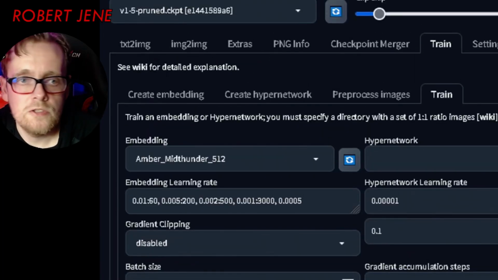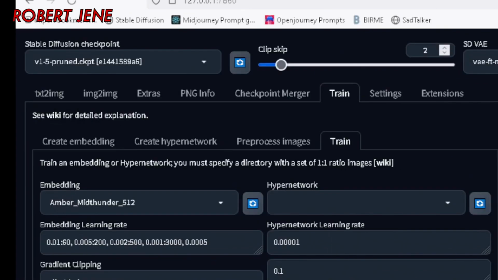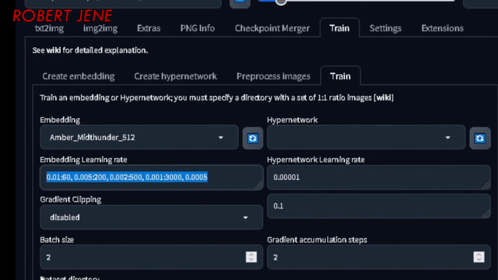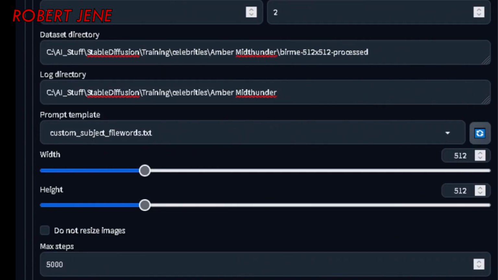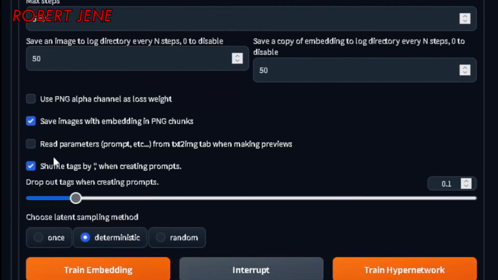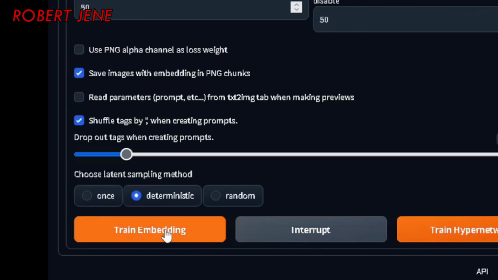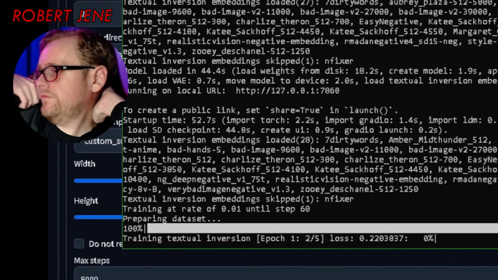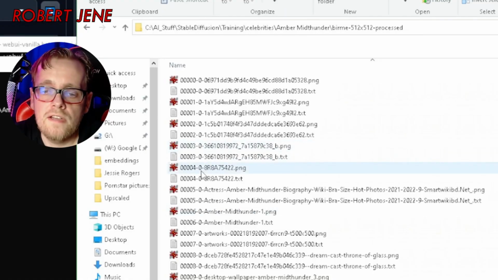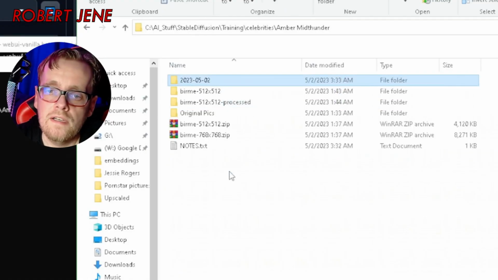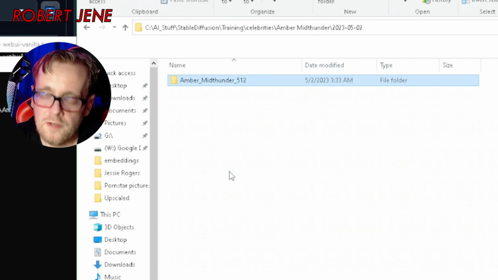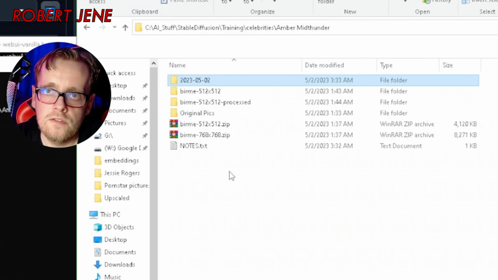So again, I double checked so I don't screw anything up. 1.5 pruned, Amber Mid Thunder 512. The different rate that I put in that starts at 60, disabled 2, path, custom, 512, 512, 5000, 50, 50, uncheck, check, uncheck, check, 0.1, deterministic, train embedding. Give that like 5 minutes and then check the strength. Well, I didn't say this part, but I actually went in here and deleted this folder before I started the training again, so I don't want it to get confused or use any of that old stuff.